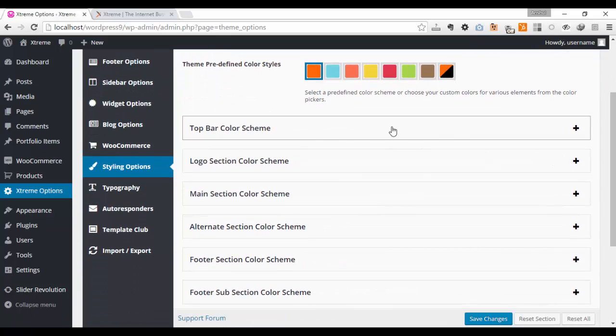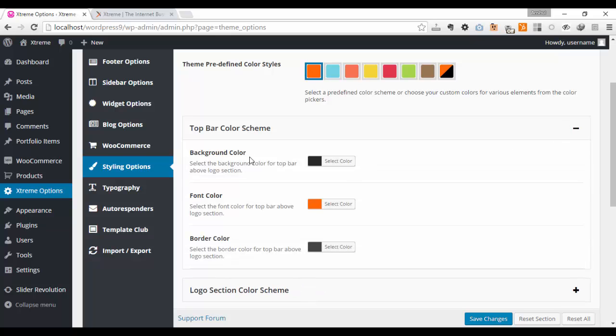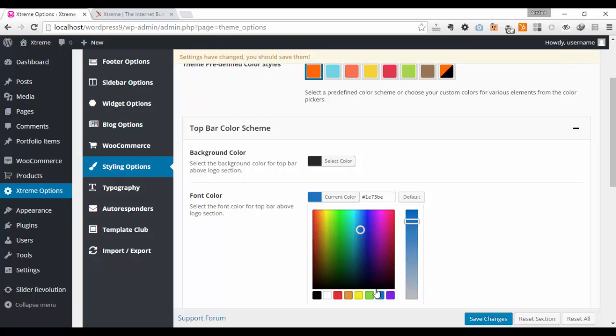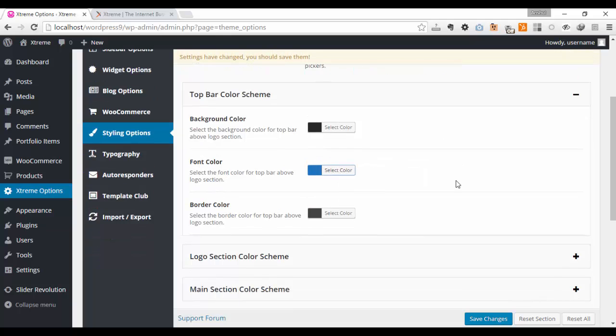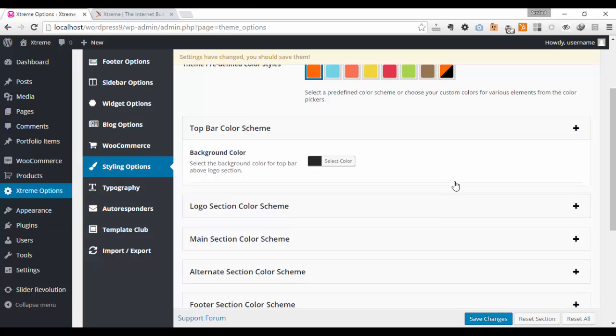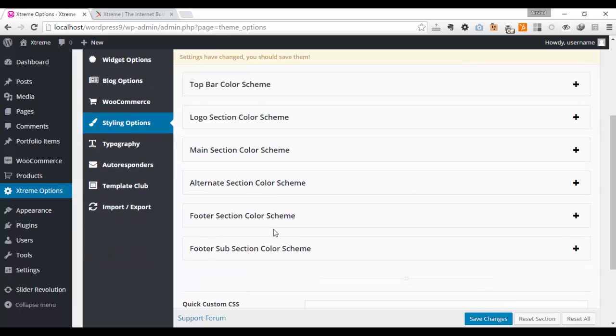If I open these accordions, I can see that these settings are set automatically when I select any of the predefined styles. I can also go here and change these colors to suit my requirements. Similarly, I can also edit all these color scheme areas. So Xtreme gives you total flexibility. You can customize top bar colors, logo section colors, main section colors, alternate section, footer section, and footer subsection.